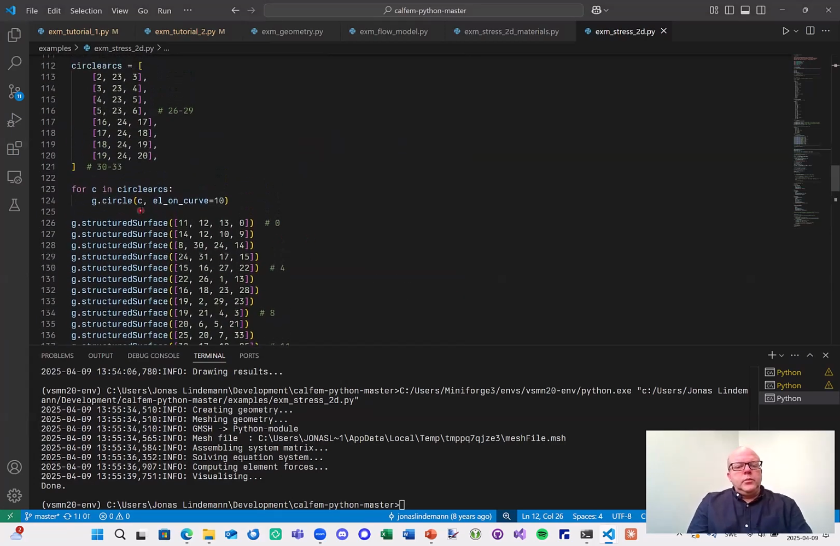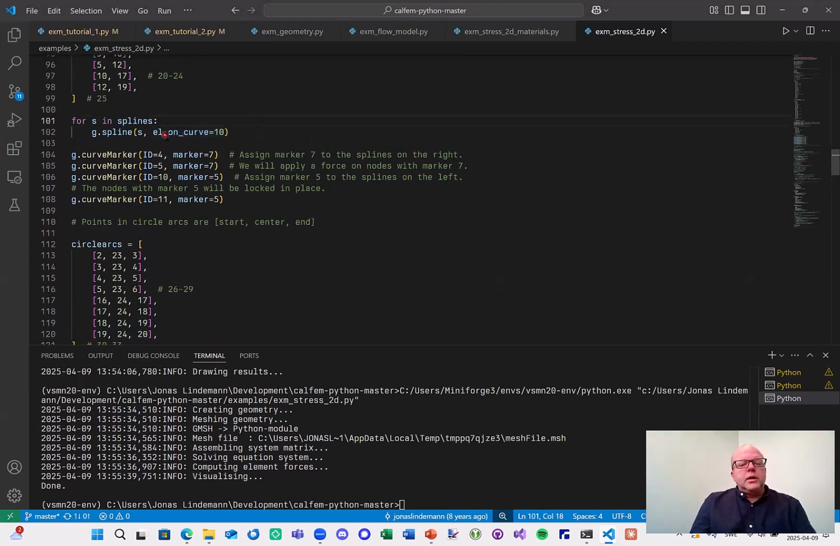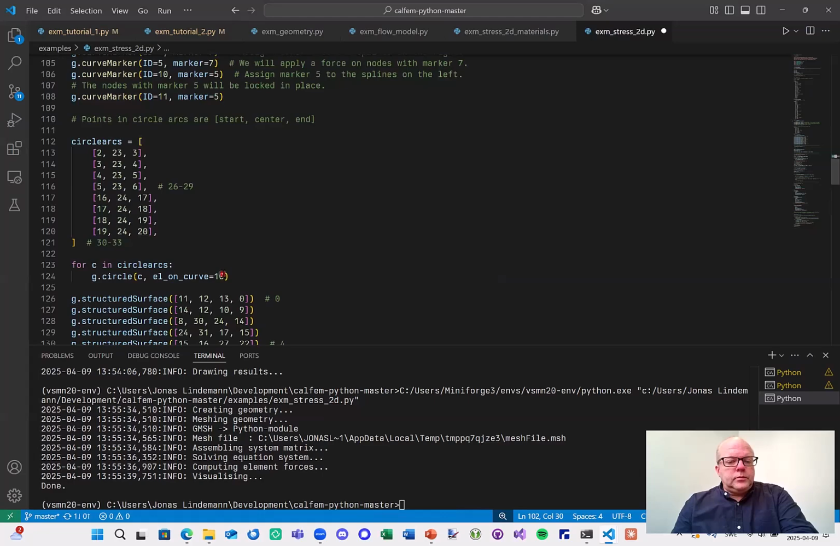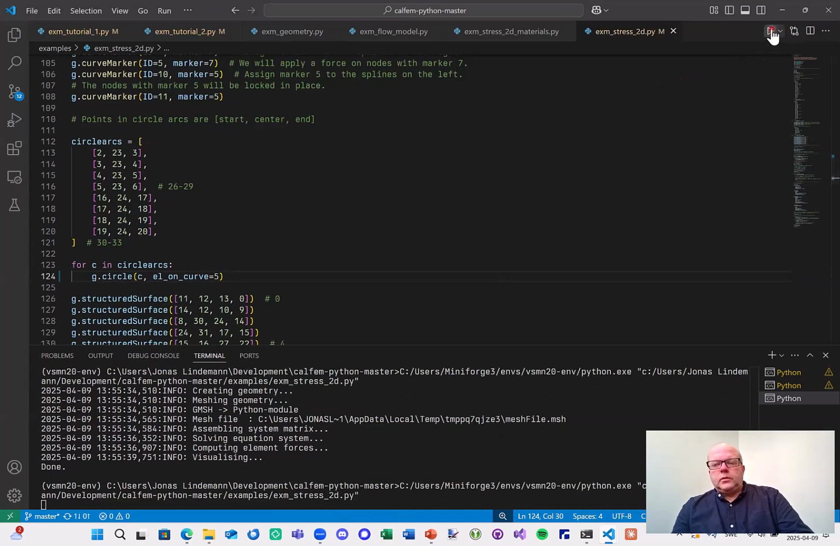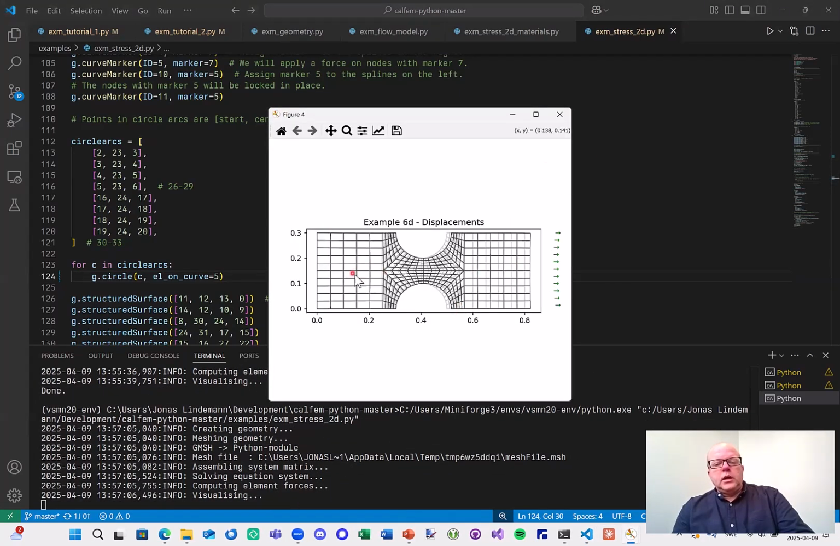yeah, you can see here that you set elements of curve 10. That defines the number of elements on that line. And we did the same thing here with the splines. We add how many points will be used to divide up the number of elements on each of the lines here, and that determines the elements. So if I do, for example, 5 here instead, you can see here that I have fewer elements.